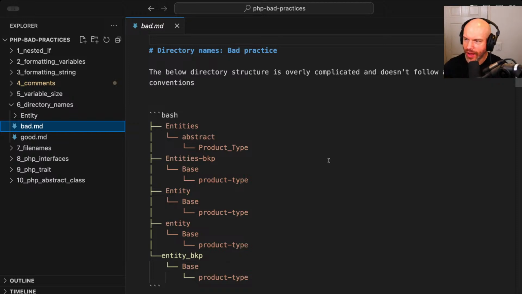Oh, right. Okay, so directory names, bad practice. In this lesson, we're going to discuss directory structures in PHP and why directory structures need to be conforming to certain standards within PHP. So here I'm saying the below directory structure is overly complicated and doesn't follow any naming conventions.